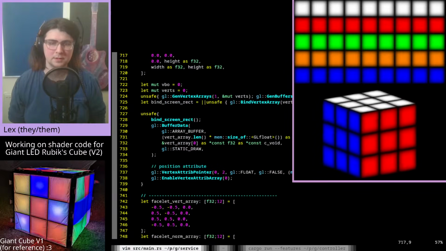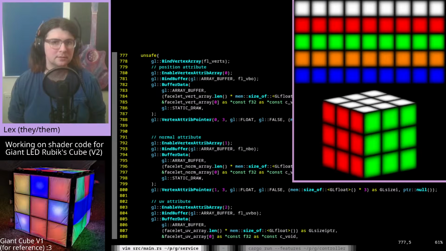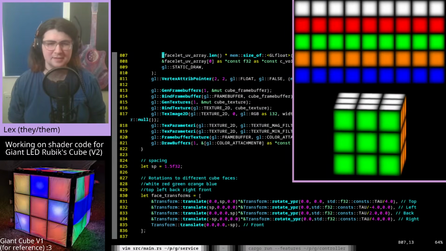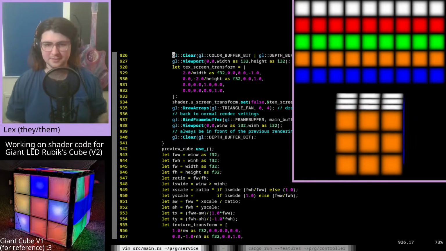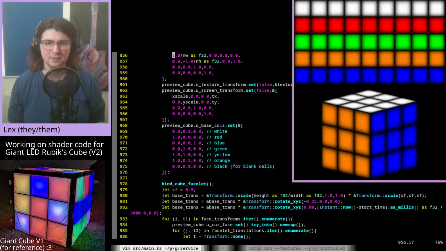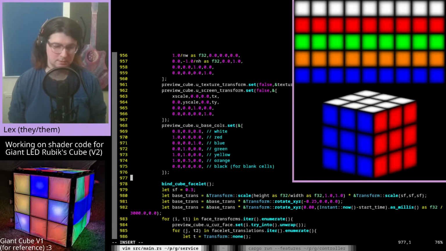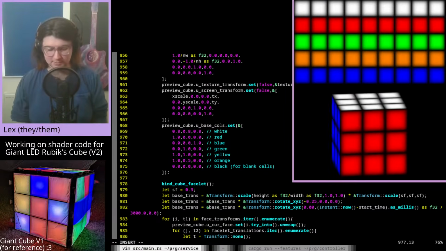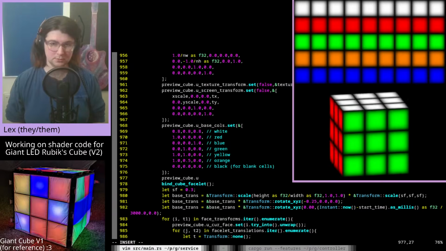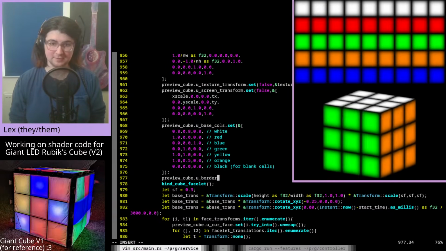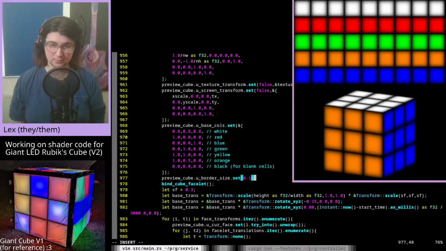I don't think this code actually knows if it's in that mode. It just gets told, put this on the screen, and it does. So I think, unfortunately, it's kind of impossible. However, we only need to do this once, so it's probably fine. Preview cube dot u, what did I call it? Border size. Dot set. Let's make it 0.1.